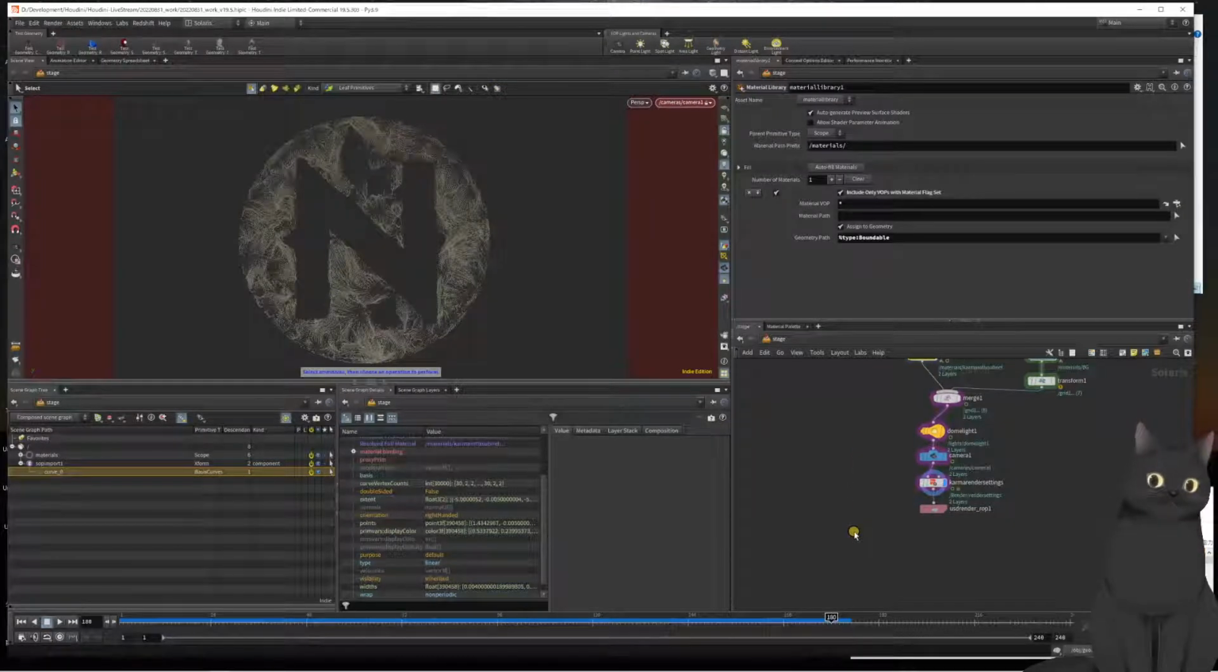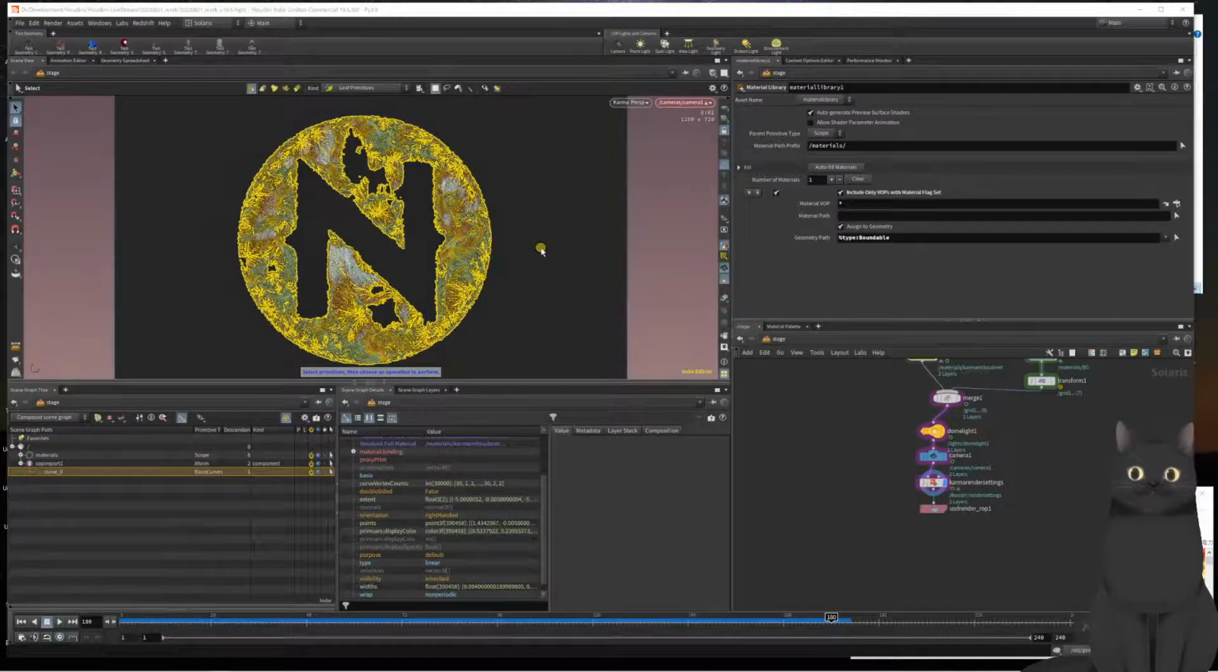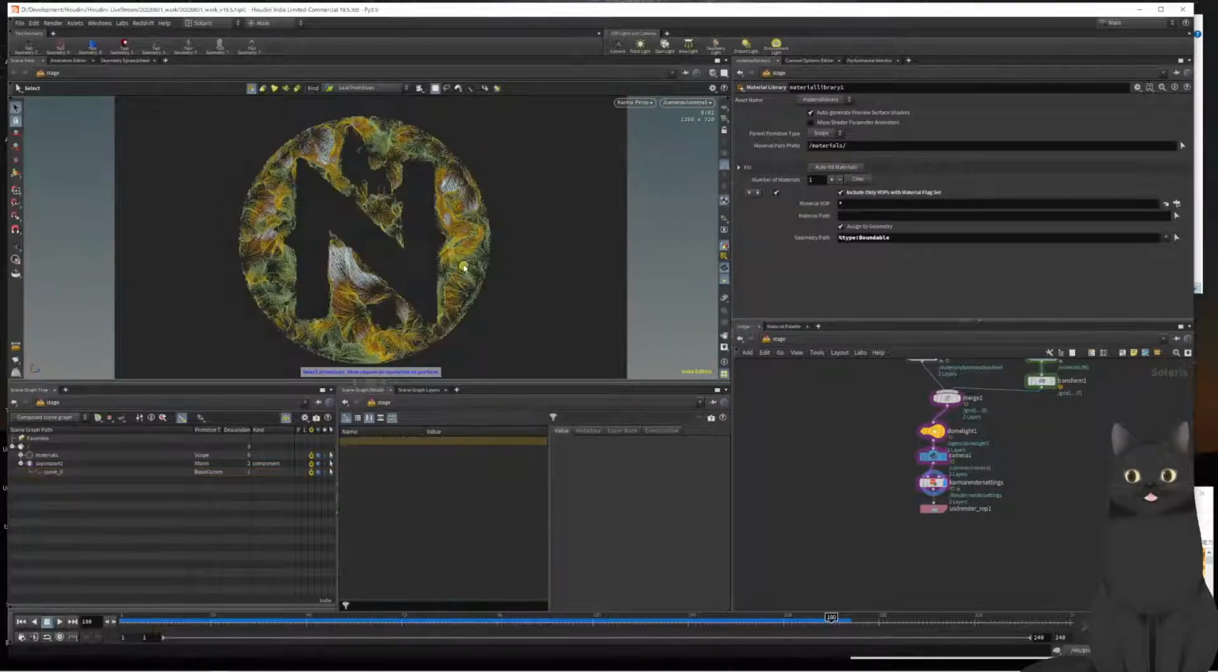Alright, finally switch to Karma up here, switch the viewport to Karma, and after a bit of thinking, we can see now we are getting this nice rendering. Let's maybe unlock our camera from the viewport like this, then zoom in to see what we have here.